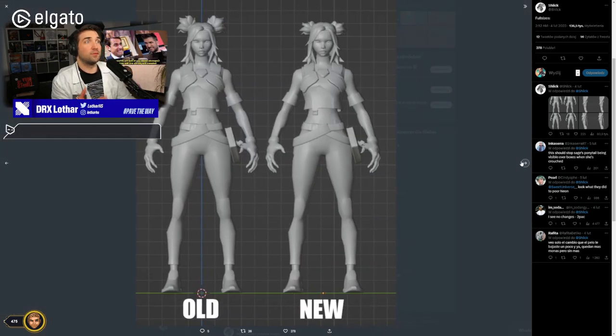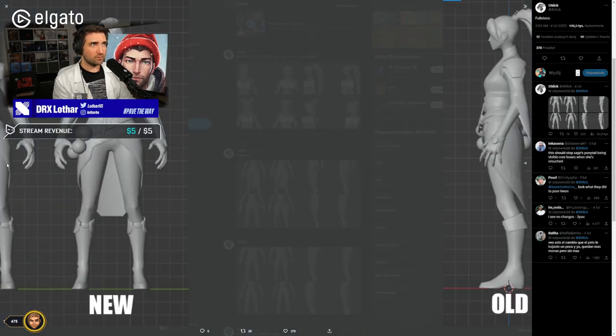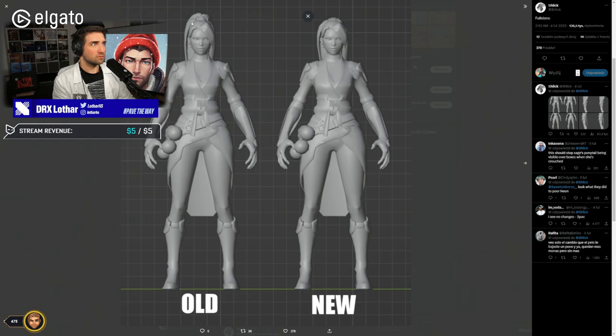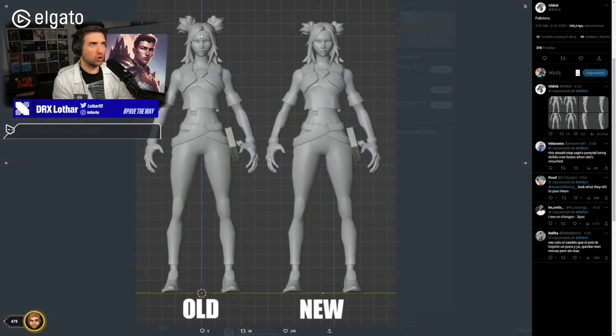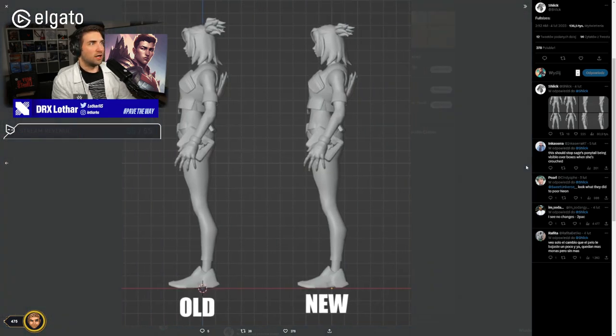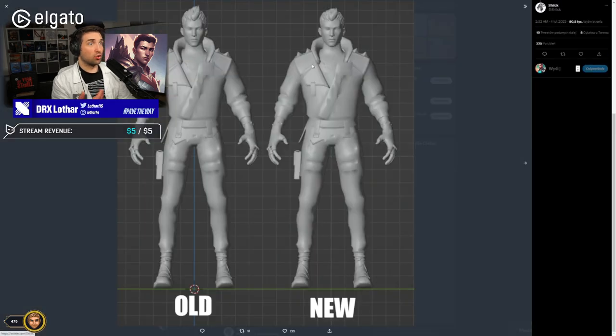Now, other agents are being affected as well. Neon also had a huge haircut here, and she gets a trim. I feel like this is even a bigger change than the Sage one. I'm not sure if you guys agree, but visually, I do think that Neon was more egregious than actually the Sage. Now, other agents that are getting this treatment is also Yoru.